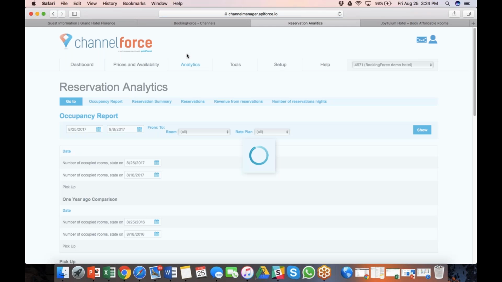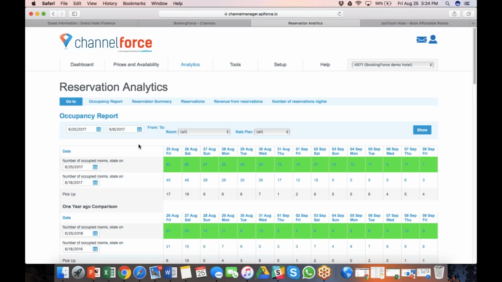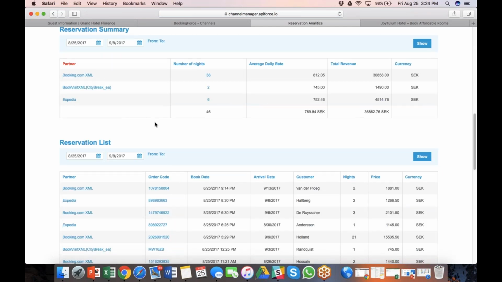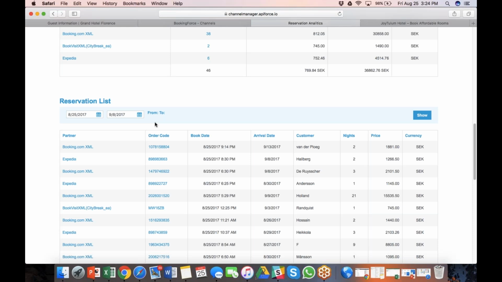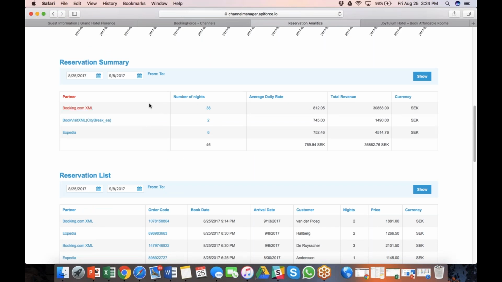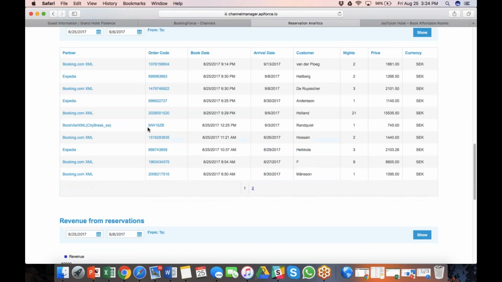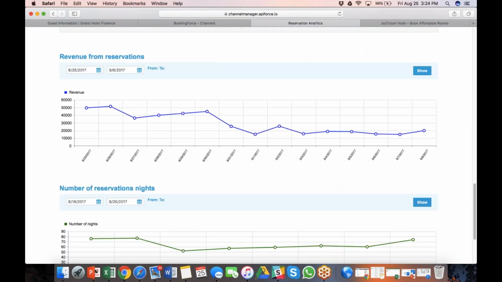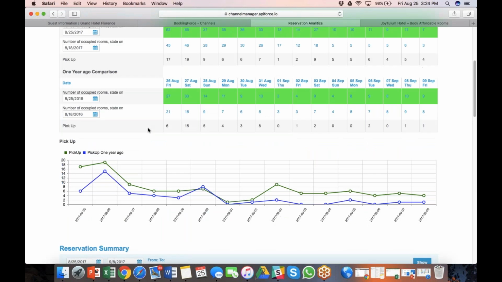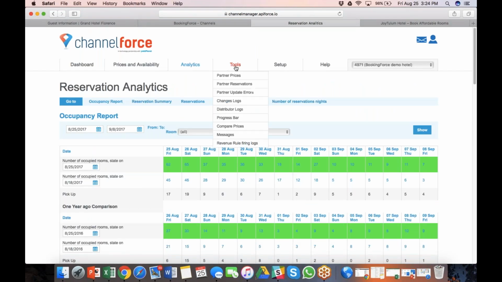Here's reservation analytics in more detail, your occupancy report by day broken down. You can break it down by year and by month as well. Your reservation summary, reservation list. See, this is very good here. You can know how many nights are being booked by each OTA and which one is more beneficial than the other. Here you also have your revenue restrictions and the number of reservation nights. So this is just some graphing you could use here.